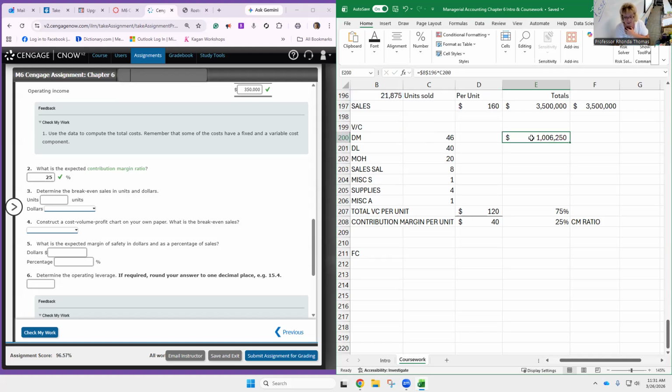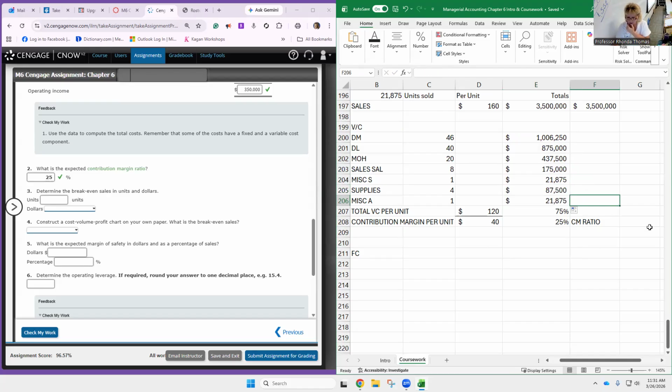Okay, so there is the total of the direct materials, right? Now let's see if I pull this down. Nope. Gotta wait for that black plus sign. Let's see if we got it. Okay, and then these are all the fixed. It's all fixed. Here's your total fixed. I'm going to put the total fixed out here to the side. Total fixed.